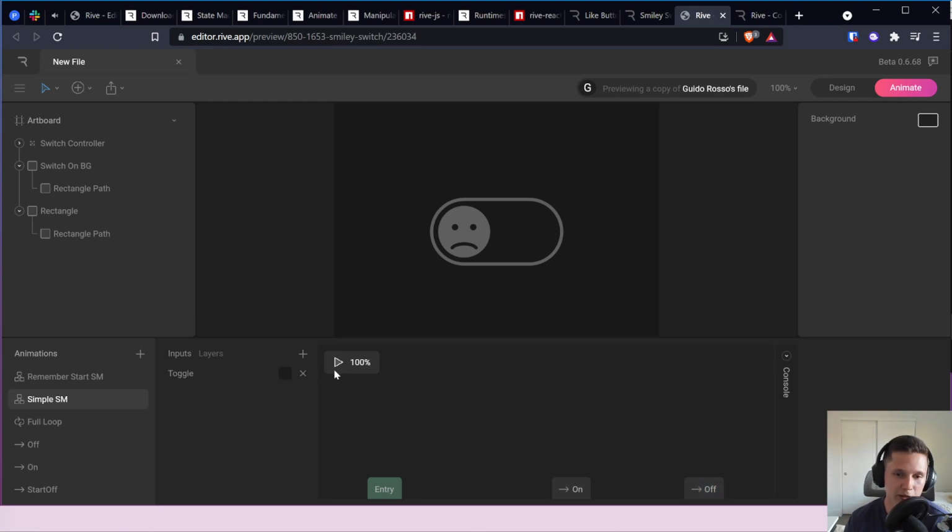So if the play icon is showing here and I hit toggle, nothing happens, because the state machine isn't running or isn't active. If I hit play, it's active or running. Now if I hit toggle, it'll animate based on the input. That's how I'm understanding it, at least. Cool, so this is pretty neat.